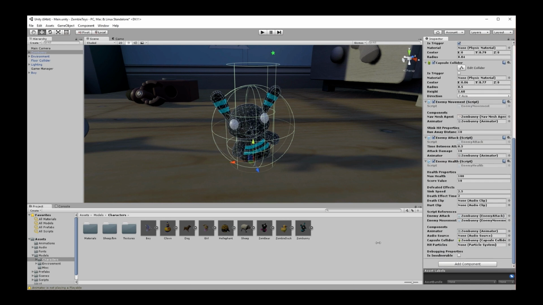The enemy health script has a lot of properties. Most of them can be left as the default. The first values, the health and score values, will be another important factor that differentiates the enemy types from each other. After that, we have our defeated effects, specifically what happens when the enemy is defeated, how quickly they sink into the ground, and how long their total death effect or defeated effect takes. We have a section for some audio clips, which we'll handle in a later chapter. We have some references to our attack and movement scripts, and finally we have some references to our components.